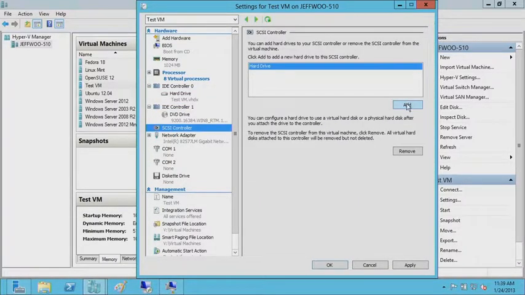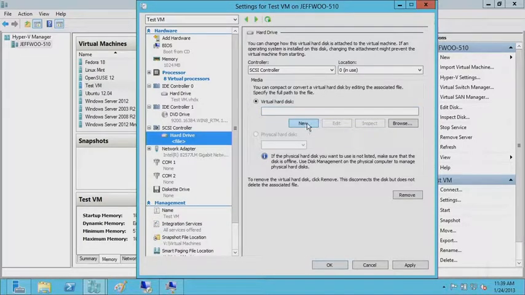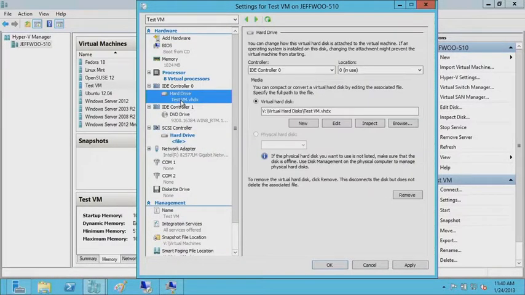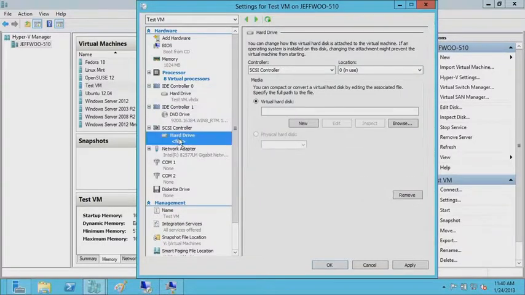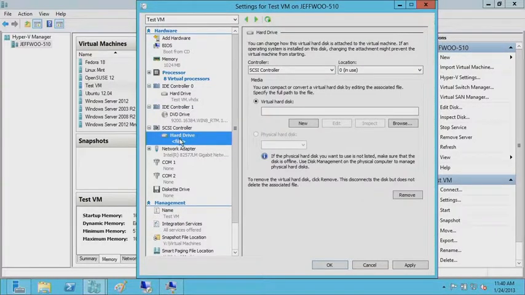I'm going to create an additional disk. And let's walk through the process of doing that. This is going to be SQL. So my IDE controller will be my OS volume. This will be my boot volume. And this is going to be my data volume. This is where I'm going to put all of my SQL data. Well, I'm going to put it on the virtual SCSI controller. And so what I'm going to do is I need to create a new virtual disk.